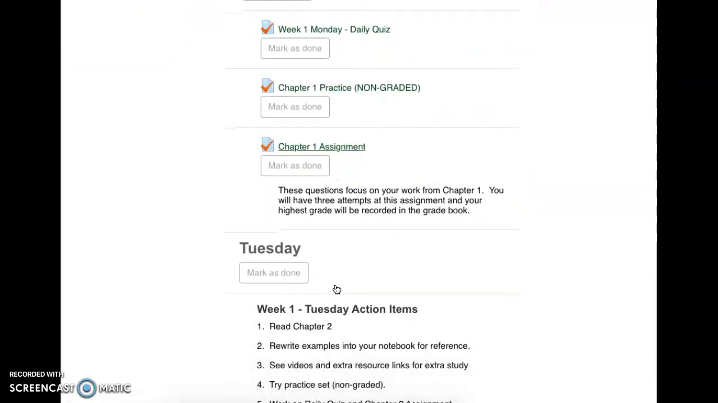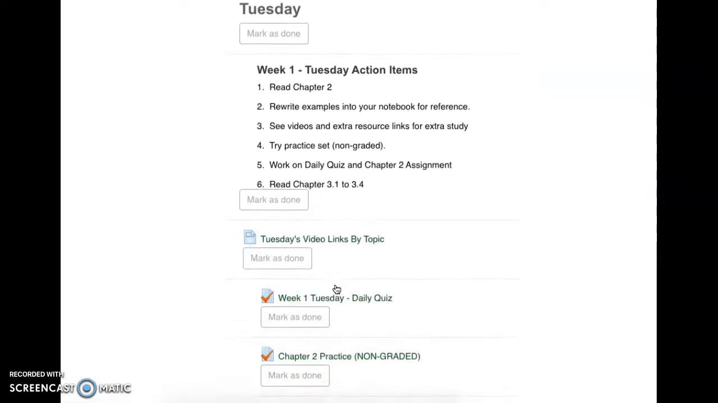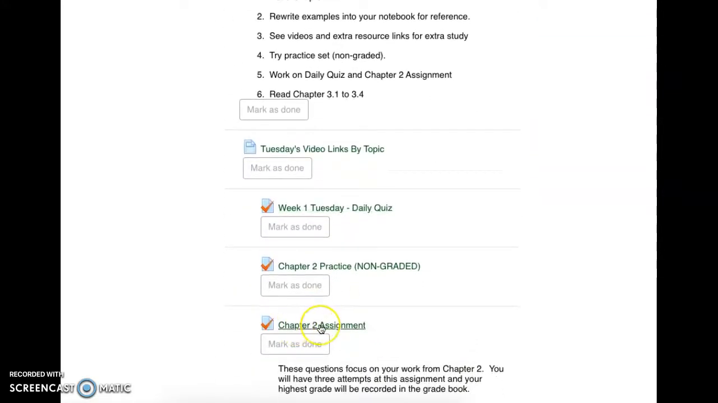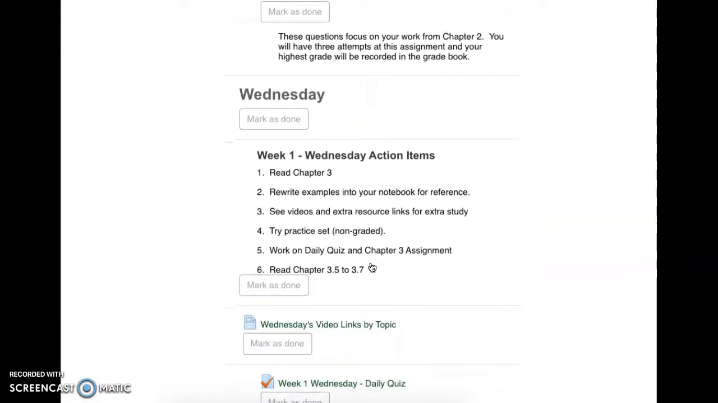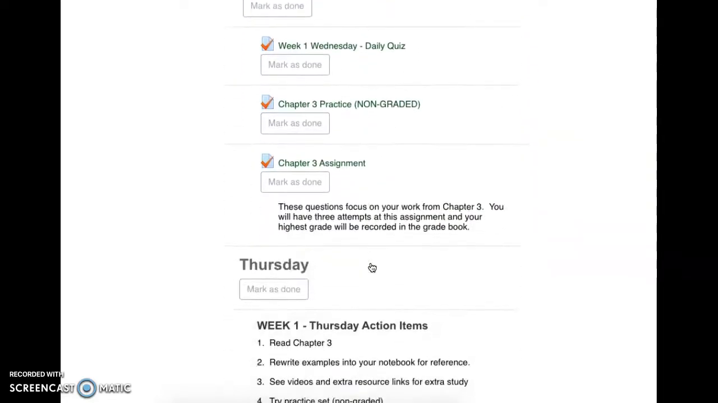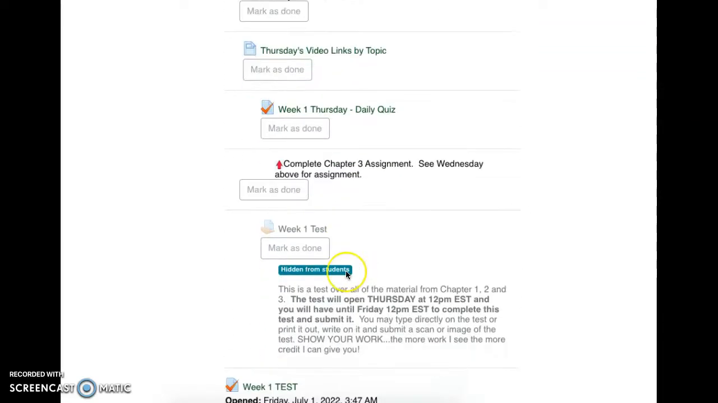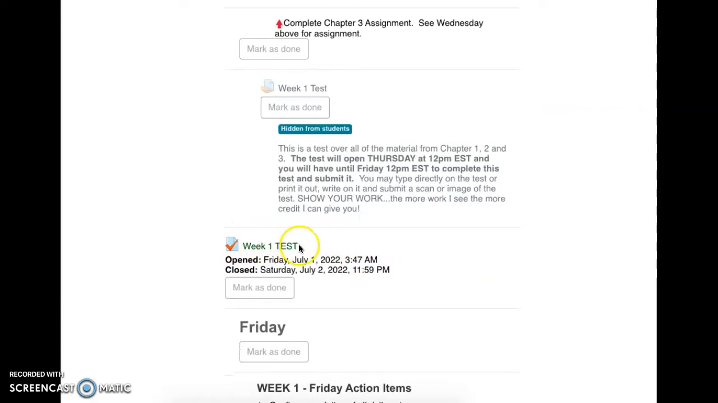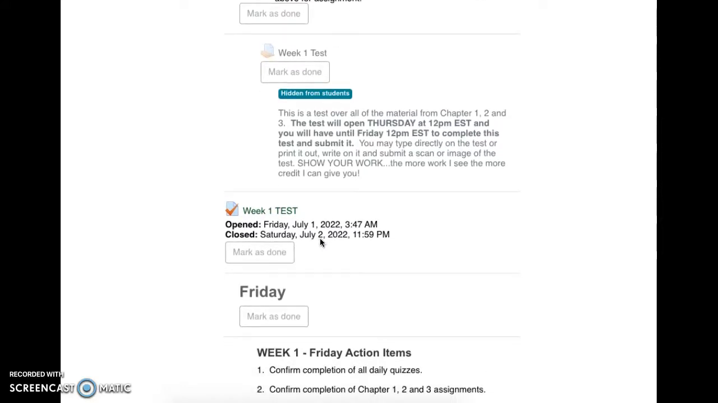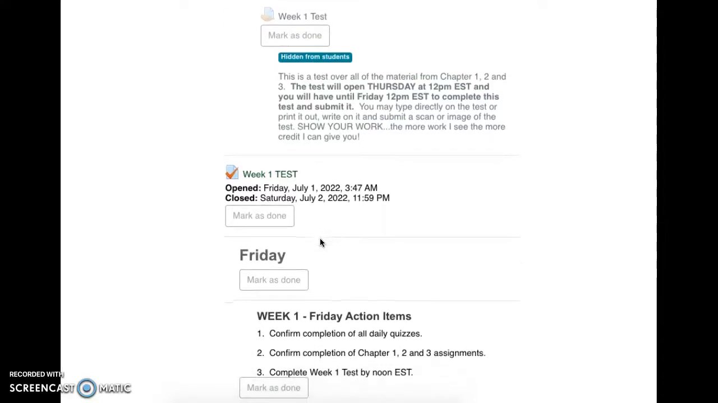So each week you're going to have 3 chapters, so you're going to have 3 chapter assignments to complete. You'll have 4 daily quizzes to complete. And let me go down to Thursday. On Thursday, I open up your test. So on Thursday, I'm going to open up the week 1 test, and that's going to be available for you to complete until Sunday. And then Sunday, the test will close and I'll start grading.